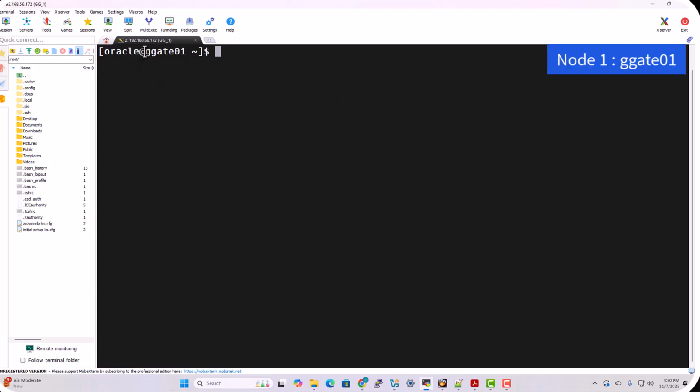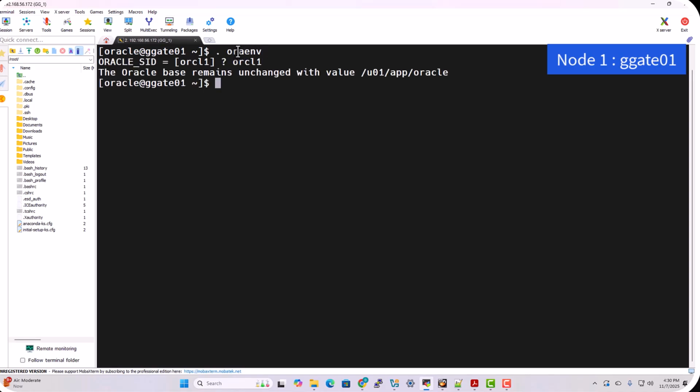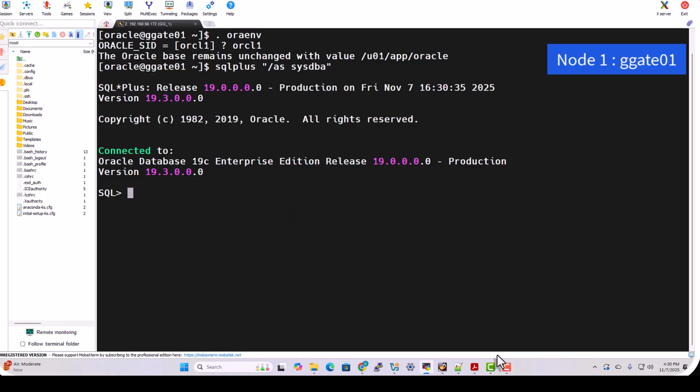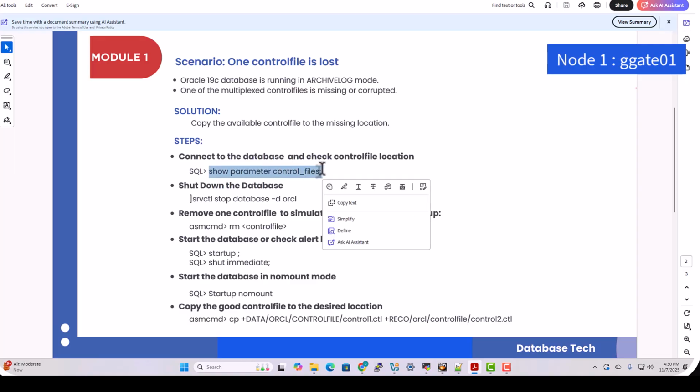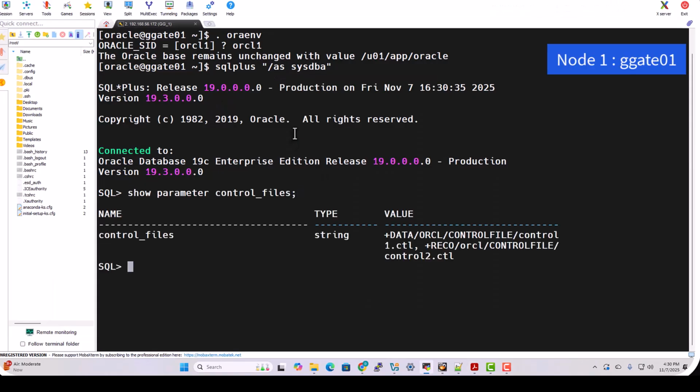I've connected to my database server. Let me connect to the database instance. Okay, so what is the first thing? We'll check the control file location. As you can see here, I have two control files. One is stored in the data disk group and another one is stored in the reco disk group.